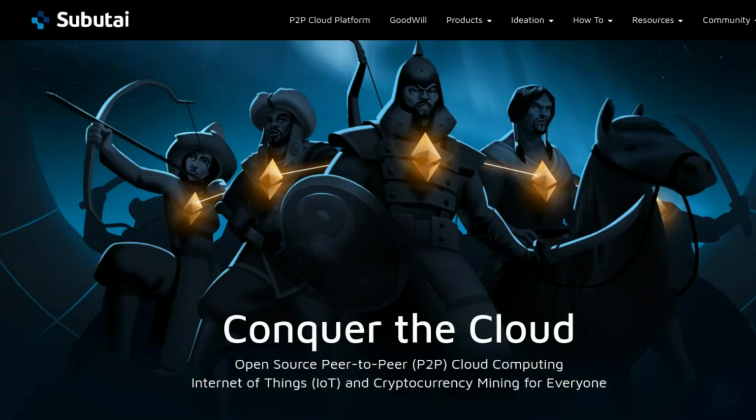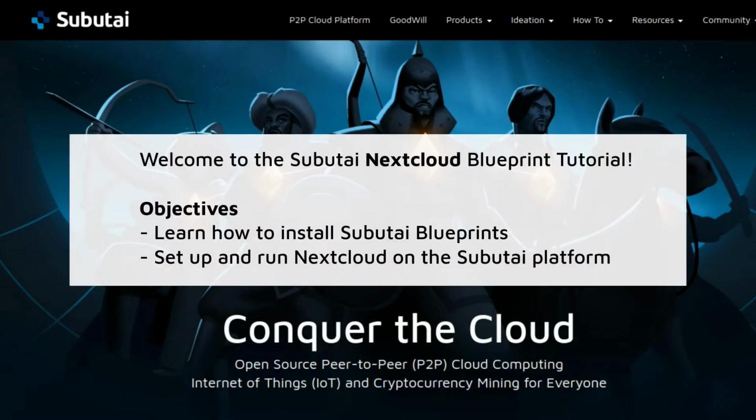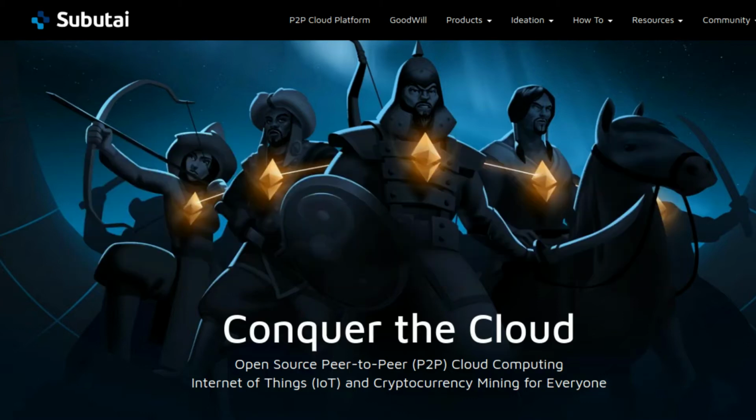In this tutorial, I will demonstrate how to create a private peer-to-peer cloud on the Subutai platform and run Nextcloud from this environment. One great benefit of doing this is knowing exactly where your files will be stored for easy access and for control over who gets to view them. You will find the requirements for this tutorial in the video description or in my Nextcloud blog post.